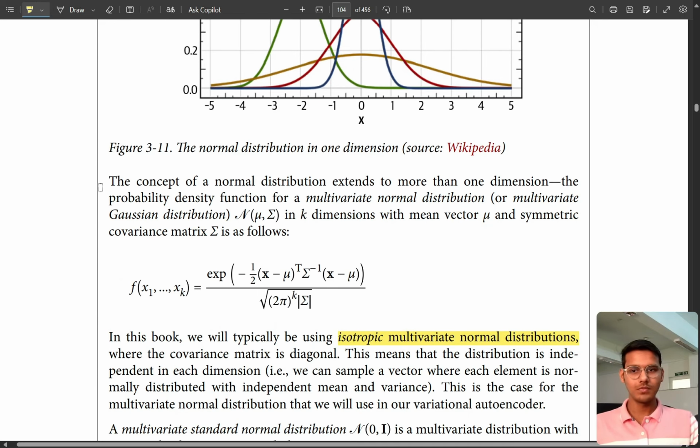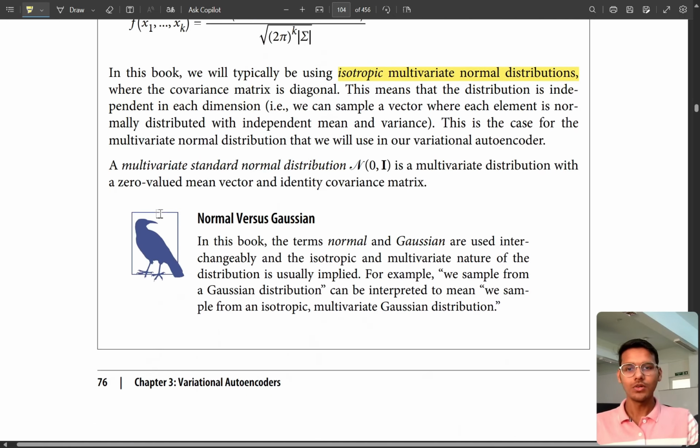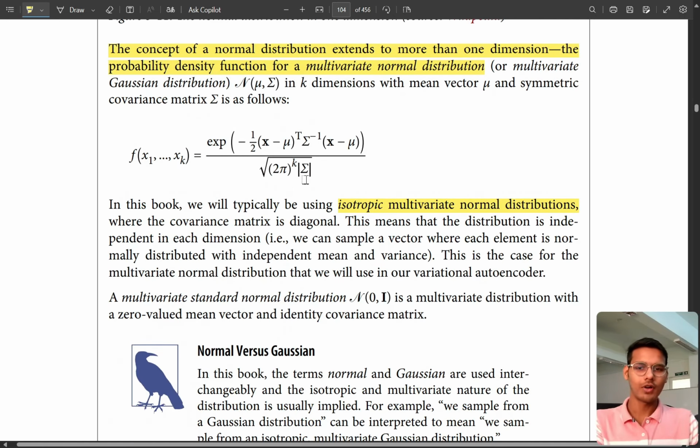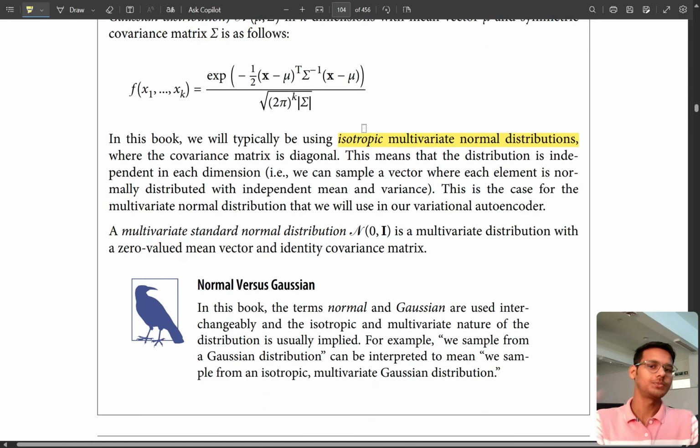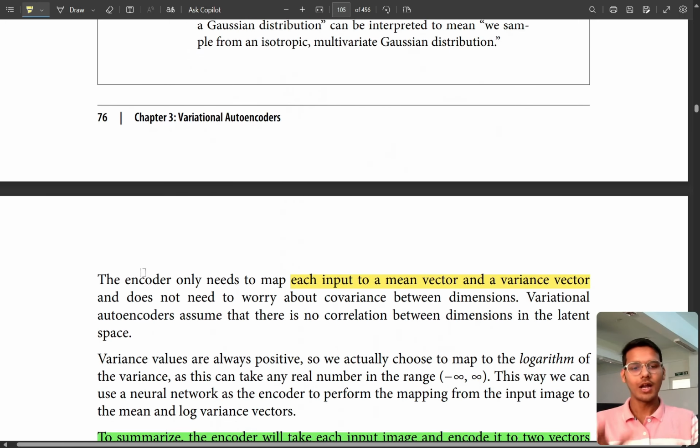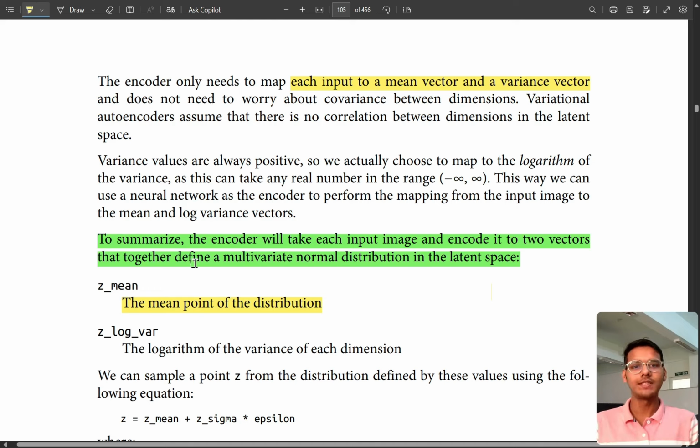Then the concept of the normal distribution extends to more than one dimension. The probability density function for the multivariate normal distribution is also called the Gaussian distribution. For now, don't look at this formula. It seems lengthy, but okay. For now, we have just two things to know: what the encoder will do in this case is give two values. One value will be the mean vector and the second value will be the variance vector.